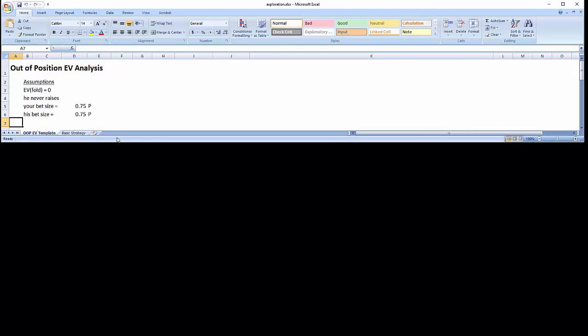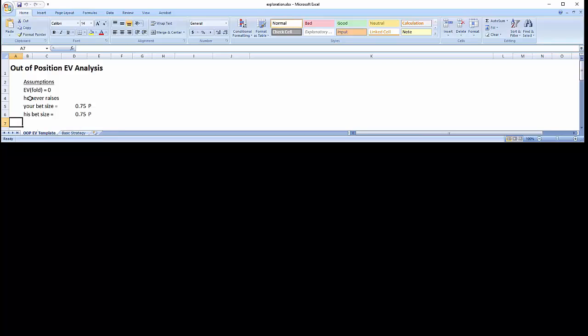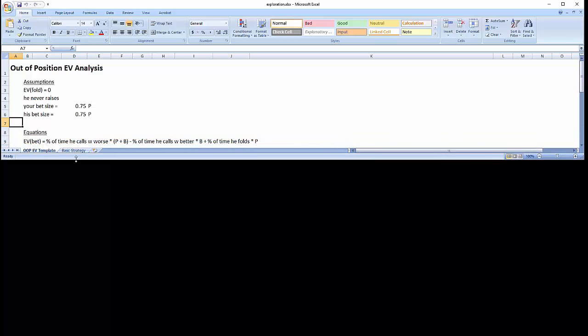Out of position EV analysis, that's what we're doing with this spreadsheet. Some assumptions: EV of fold is equal to 0, as we've stated before. He doesn't raise. Villain is not raising. We'll talk about that after the spreadsheet. We'll look at raise cases. Your bet size and his bet size in terms of pot. So the first equation, EV of a bet.